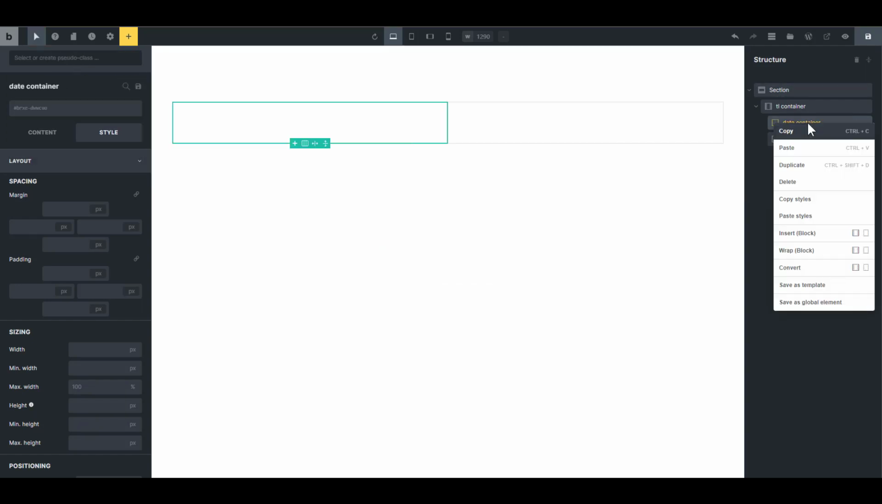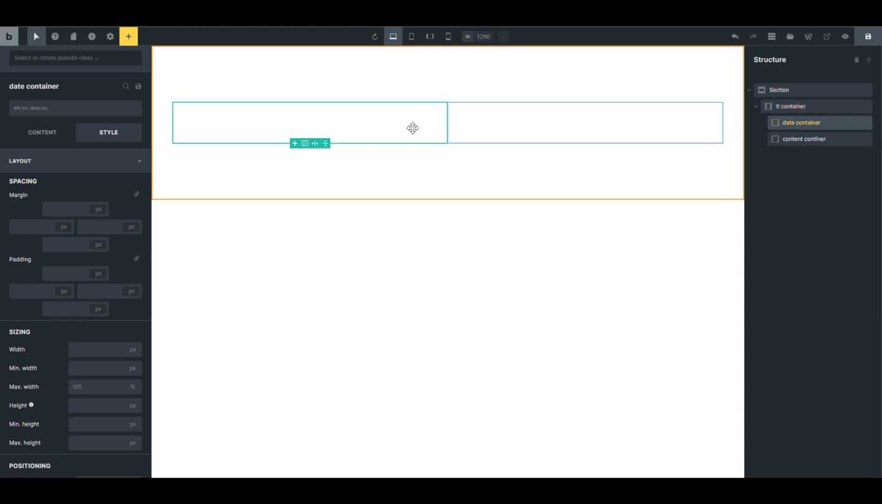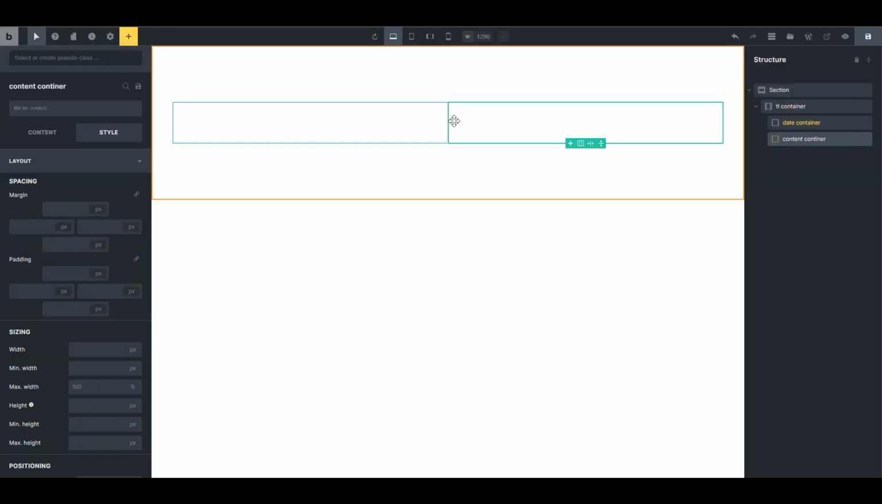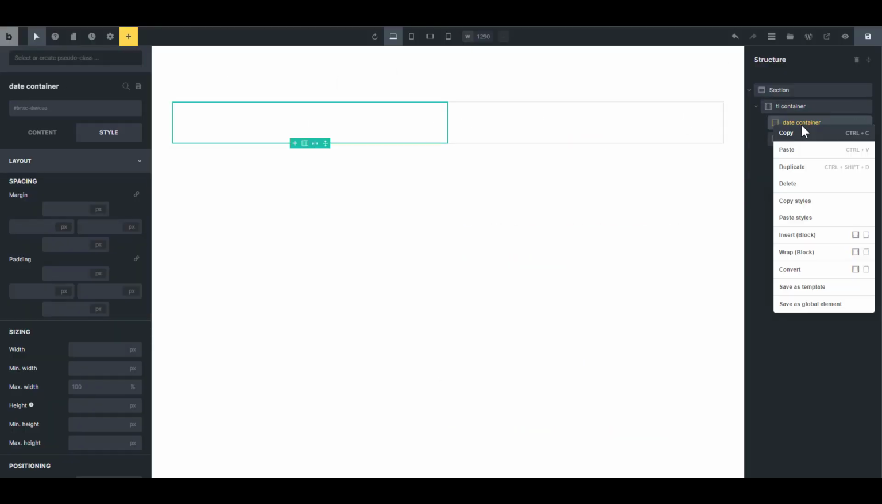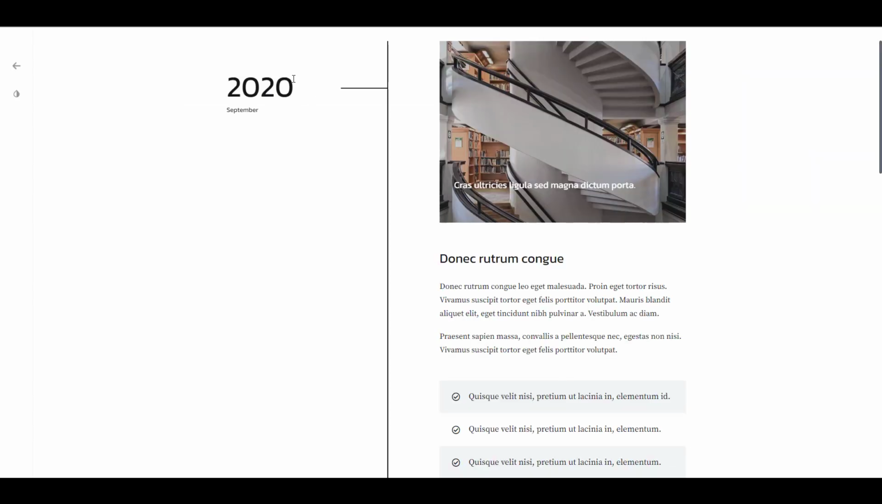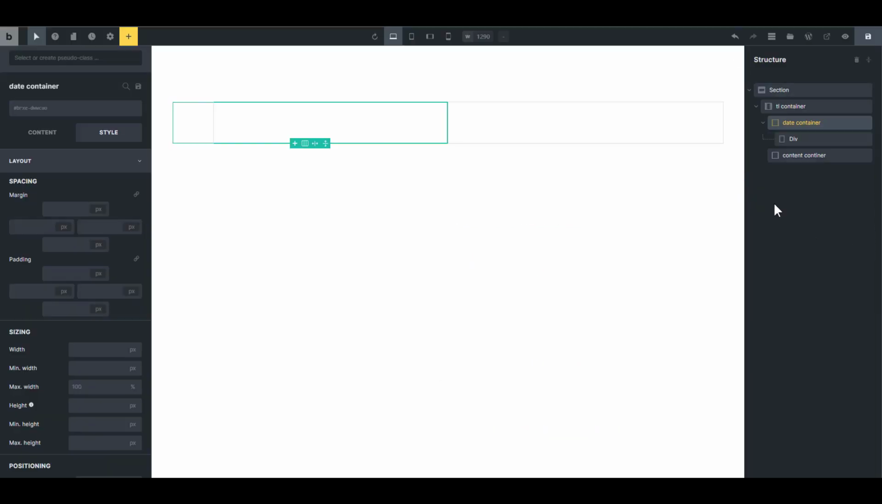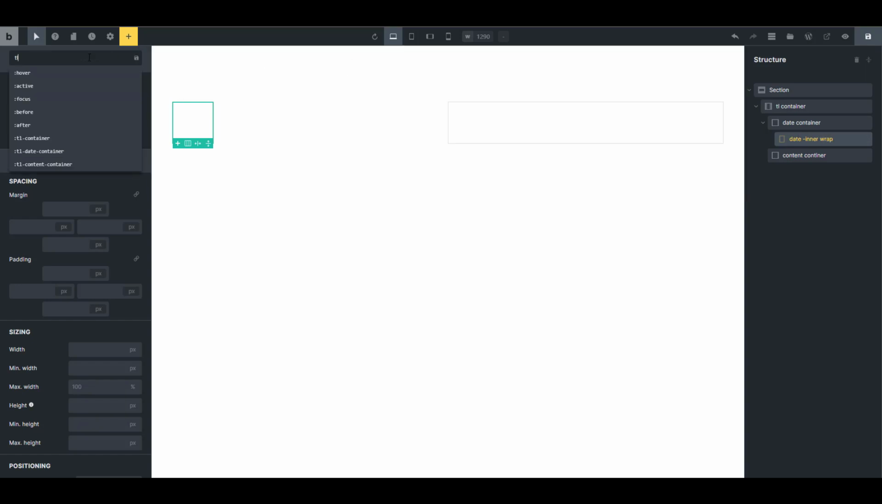Now I'm going to insert a div, because I already have one here and I want it to wrap around this. So I'm going to insert a div, and that div is going to be the date inner wrap. I'm going to give it a class of TL date inner wrap.